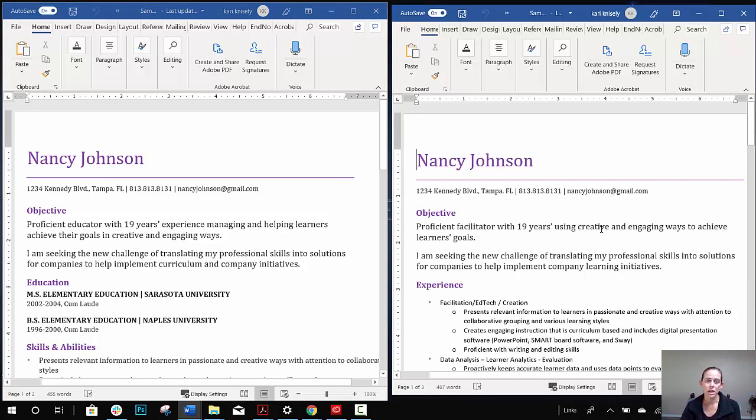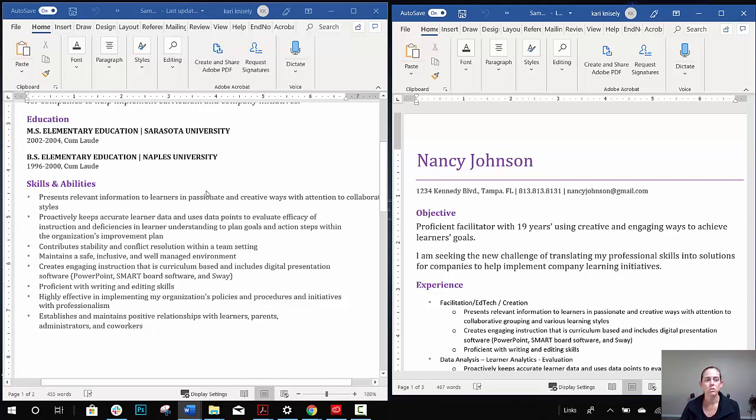So as you can see here, I have two resumes side by side. This is the very first draft. There's going to be 6 different steps that we're going to go through and show how things have progressed and changed through each of these different versions. The first one we just scrolled through. It starts with skills and abilities, and then it's in chronological order.